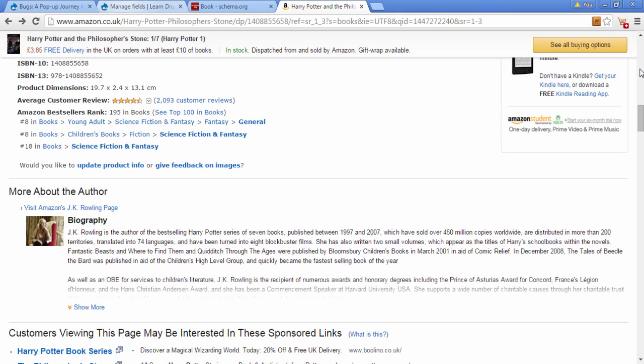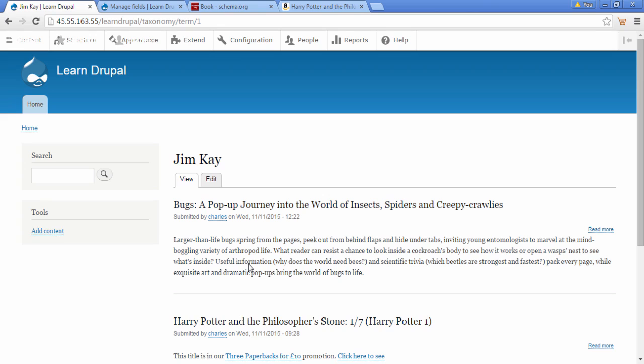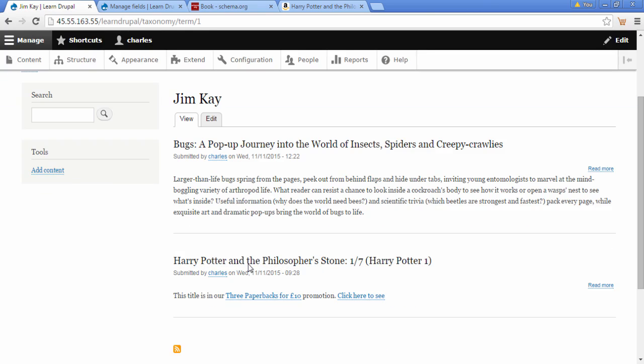So if we go back to our Drupal website, we can see our illustrator Jimk, which we know is a taxonomy. We click on the taxonomy term, and what we can see here is not a node about Jimk or content about Jimk. All we're seeing is different content that uses the Jimk taxonomy term, but it doesn't tell us anything about Jimk. So how can we do this in Drupal?